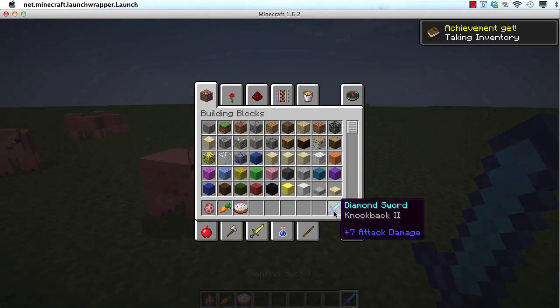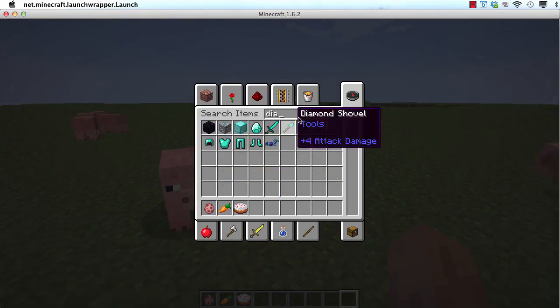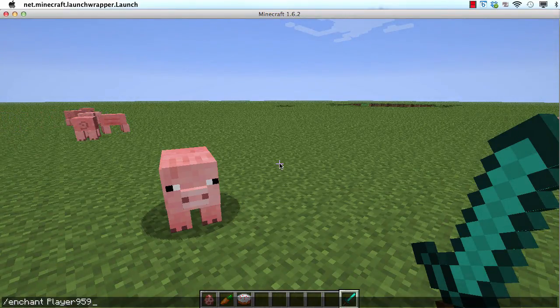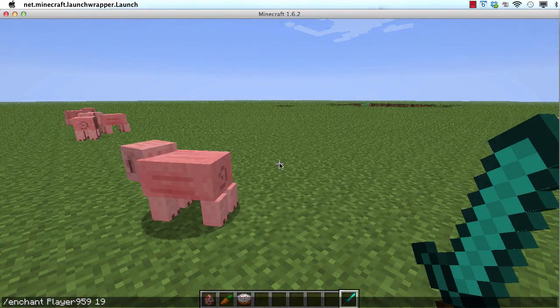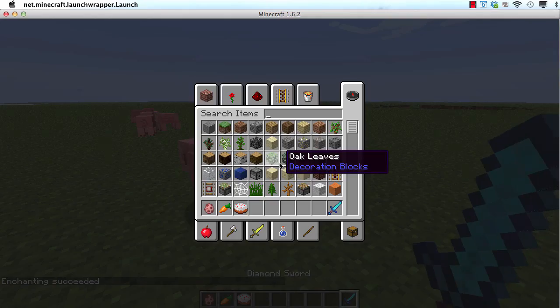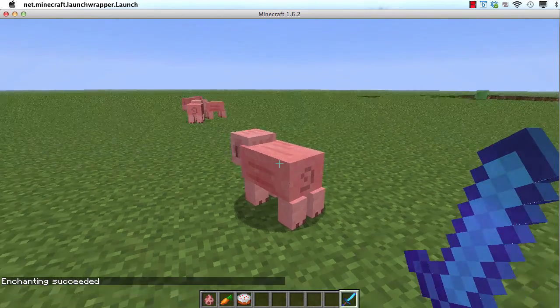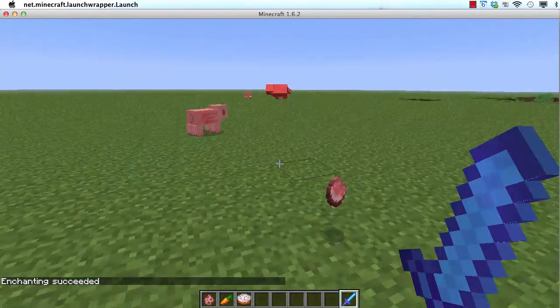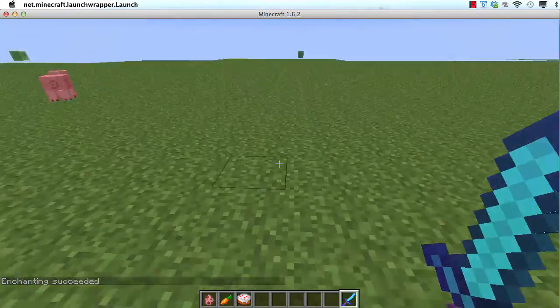So, if I put this sword away and get a new sword out, I'm going to enchant it with knockback 10. So this, then the enchantment ID, and level 10. You can see I have knockback 10. When I hit the pig, he goes all the way back there. Die piggies, go away, go away, I hate you, go away.